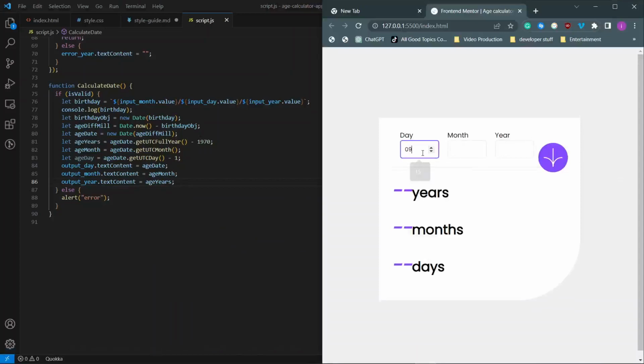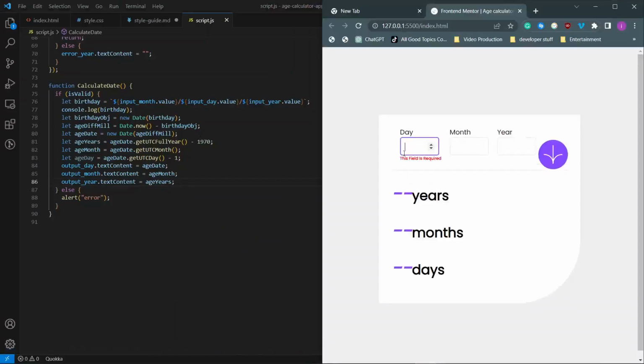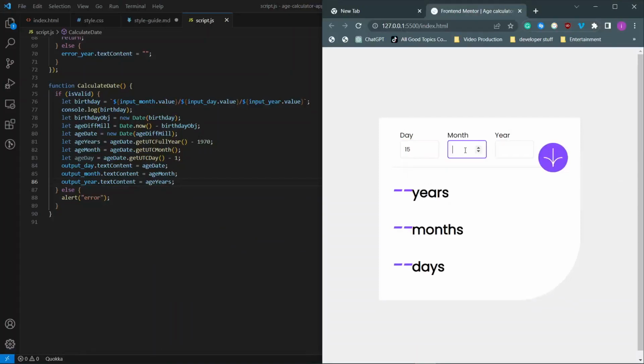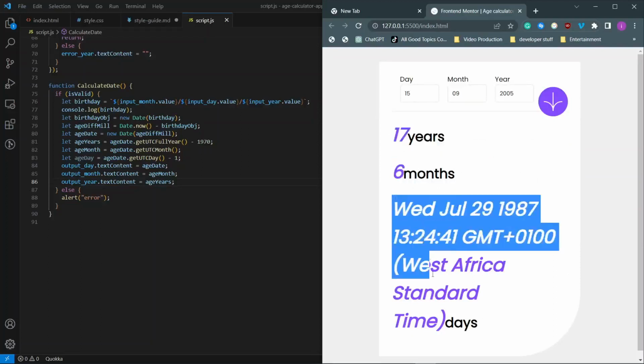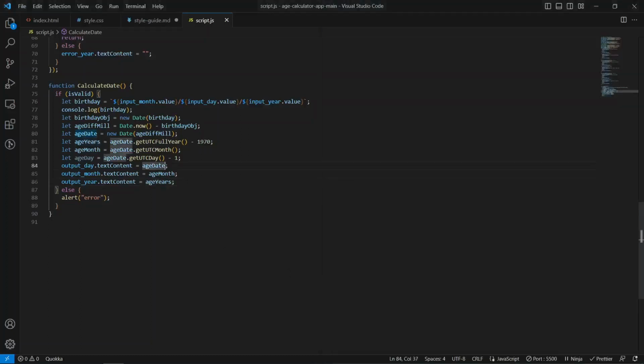So I'm going to write in 15th 09 2005, and we see it says 17 6, and we have to fix the days. Okay, sorry, so this is supposed to be age days.